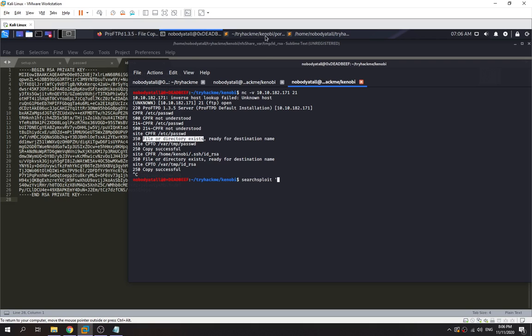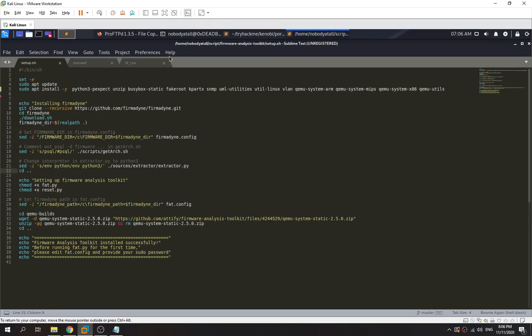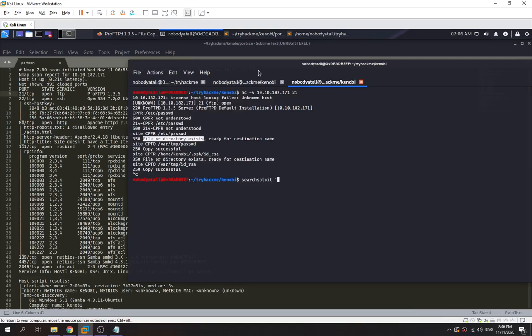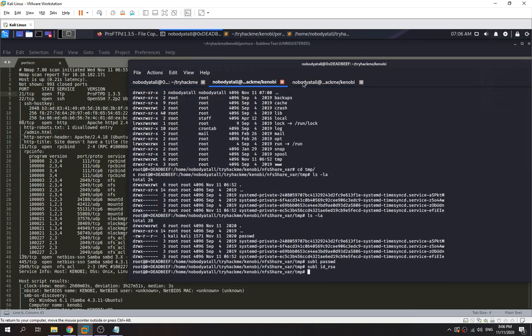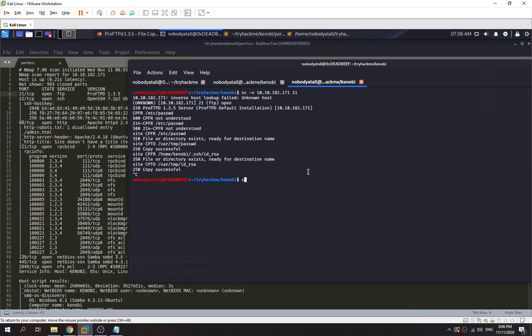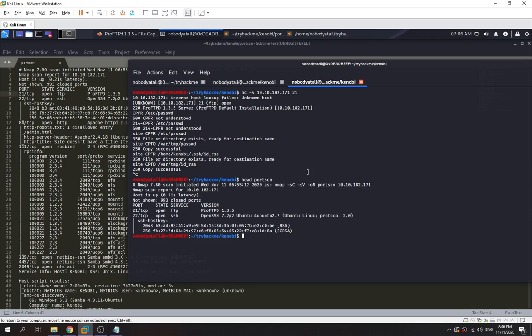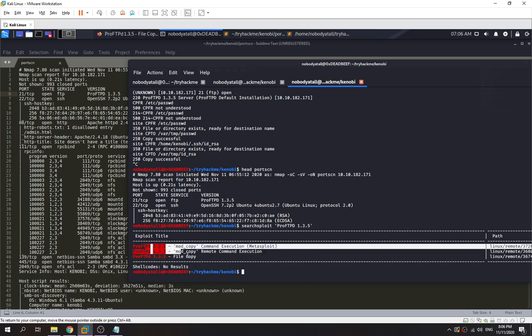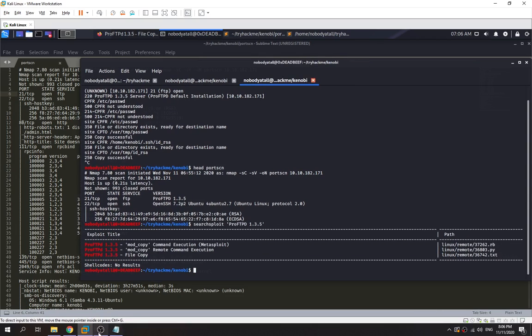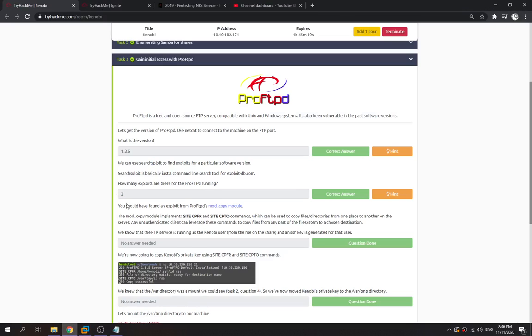Okay, so now we go back to here. No, not this one. Okay, try to list this one first. Okay, we get this one, the service name, the version, and then we use searchsploit. Okay, it shows 3 exploits over here, right? So we go back to here, the number is 3.